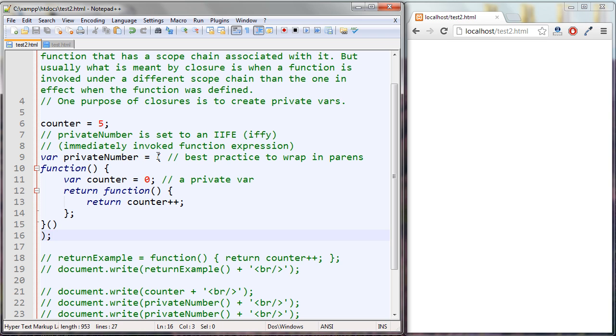So we have private number. Inside the parentheses we have a function, and we have the whole function body right here, starting from here down to here, and after that we have two parentheses, which is making the function become invoked. Okay, so this function is invoking itself right here. And inside the function we have a local variable counter set to 0. So this counter and this counter are separate. This one's in the global scope, and this one is hidden inside the function. It has its own scope inside the function.